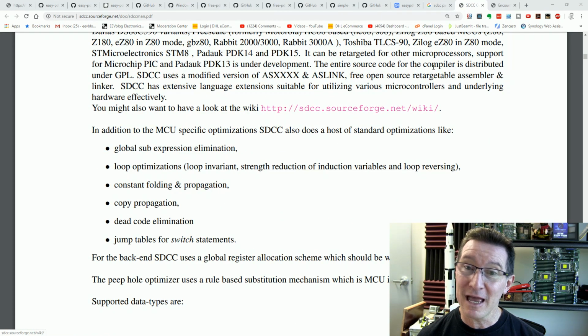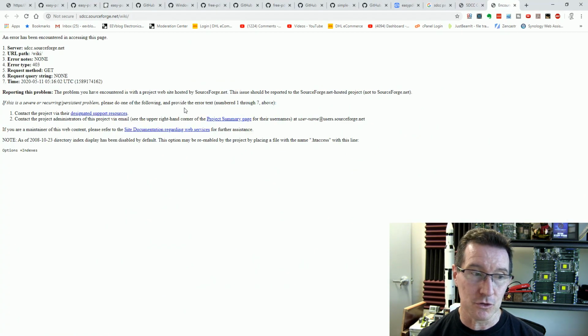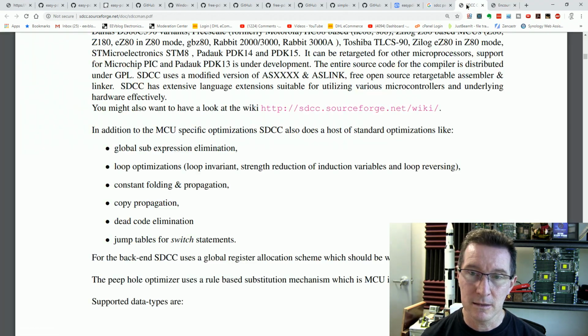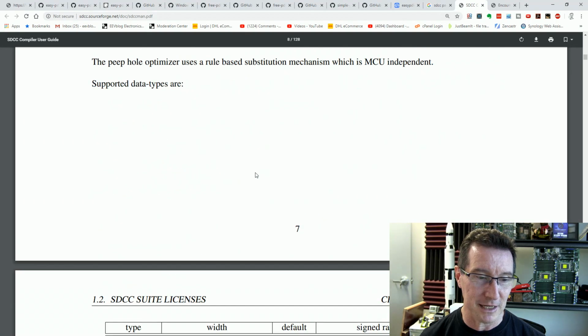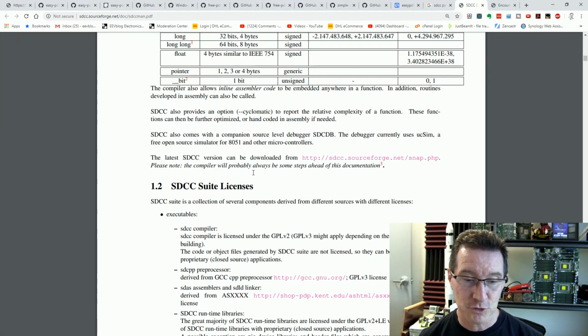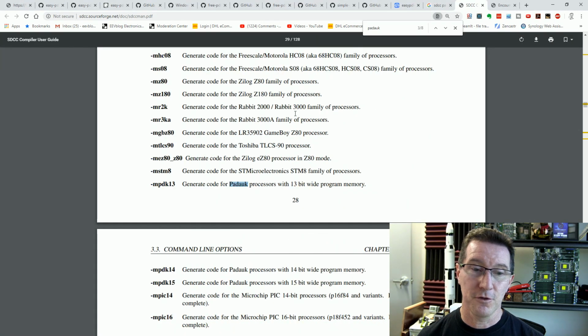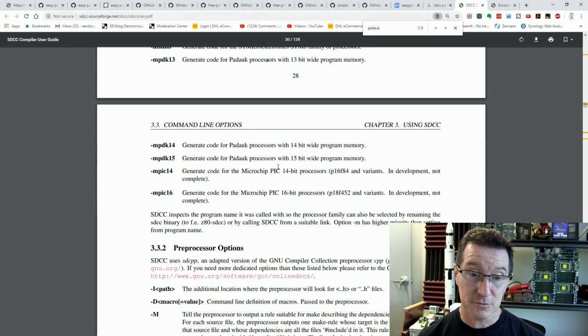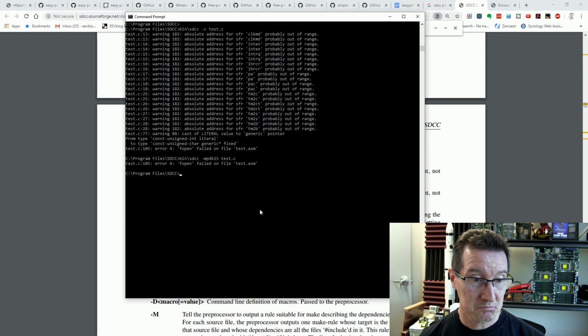It looks like they have a wiki. So let's go over to the wiki. Wiki's gonski. Oh well, maybe somebody didn't update that. Anyway, let's see if we can find some command line options. So what I did is just search for the word Padauk, and there you go. -MPDK13 for the, I better figure out which one I'm doing it for, but let me just try the 15-bit wide one, shall we?